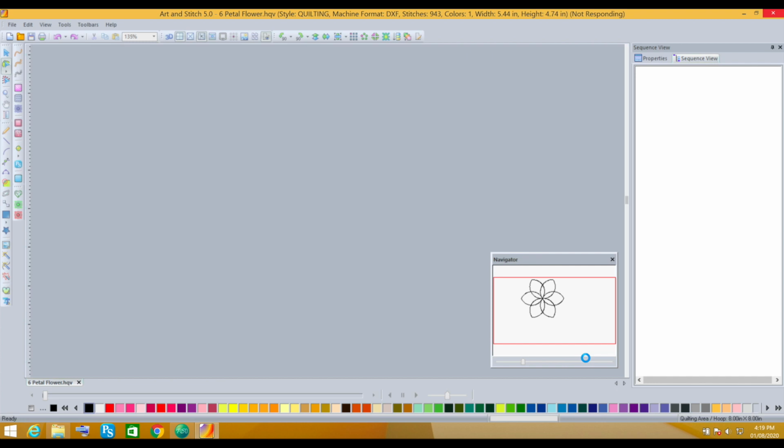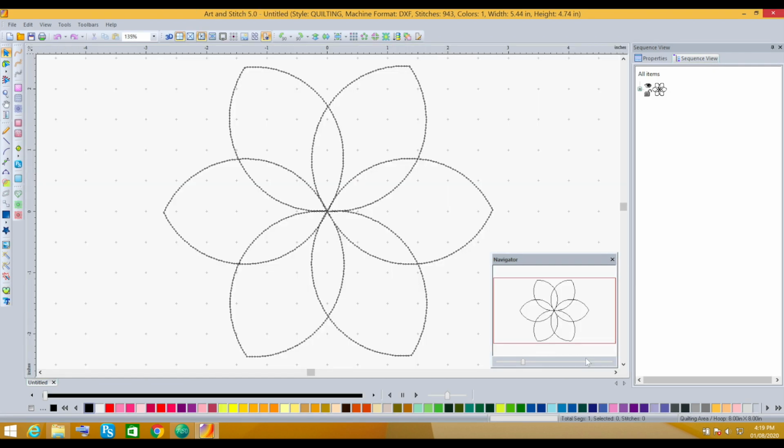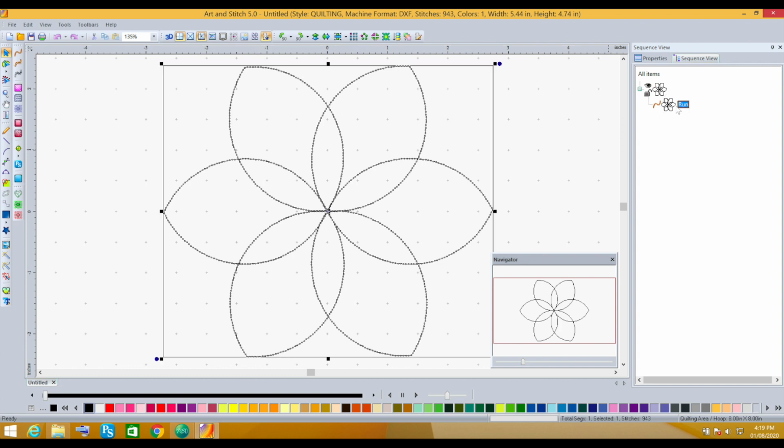Right away, I'm noticing that Art and Stitch is taking longer to open this document. The other thing that I notice is I have a bunch of little nodes here that indicate to me that this has stitches applied. And sure enough, in the sequence view, I have a run stitch. One difference that you'll notice right away when using Art and Stitch versus Pro Stitcher Designer is that I have access to the playhead at the bottom of the screen at all times. I don't have to switch views in order to do that.